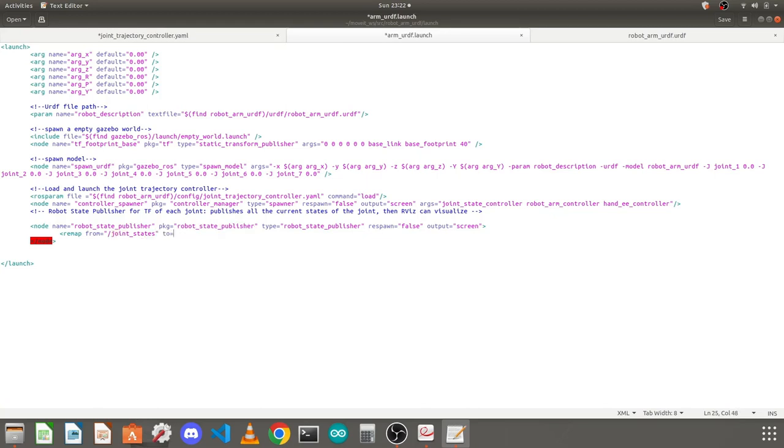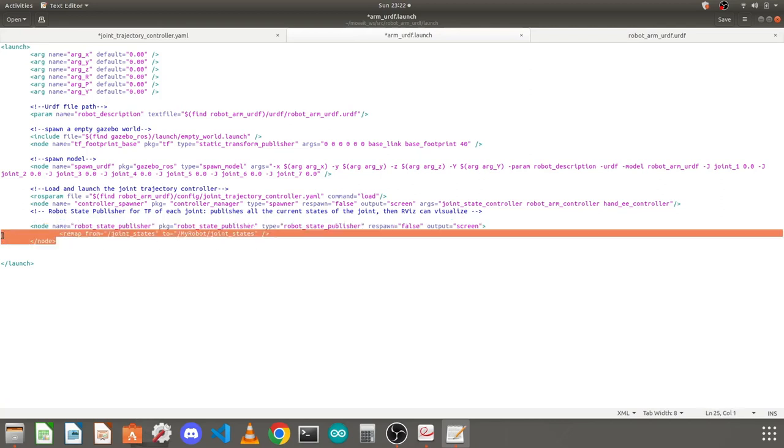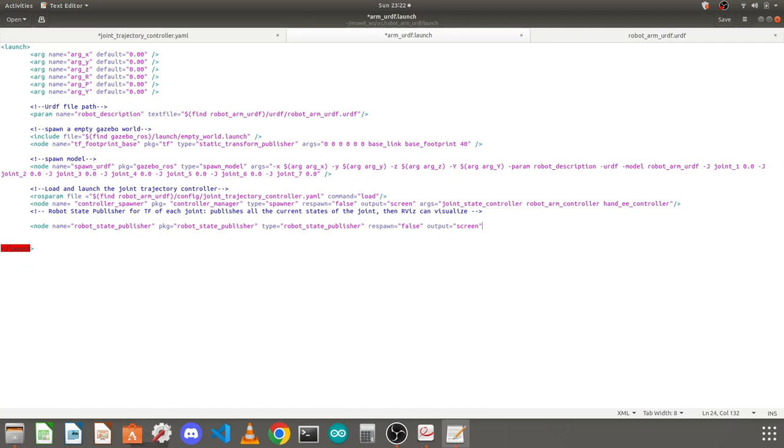So write to equal to, in quotes, slash your namespace slash joint states. The joint states will remain as it is. Only this namespace will be your namespace. It can be anything you have written. And after that, end this remap tag. Understood? I hope you understood. But in my case, I haven't used any namespace, I directly wrote it. So I will just add an ending tag here and I'm done.